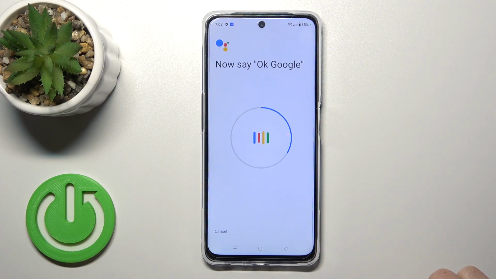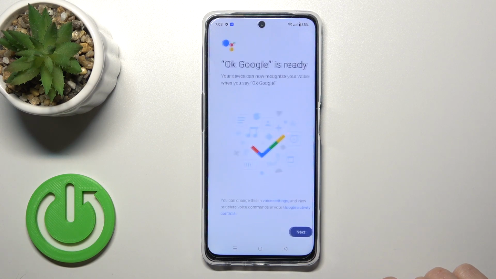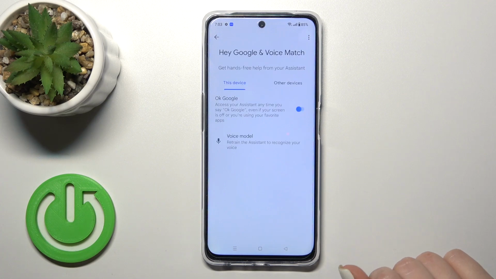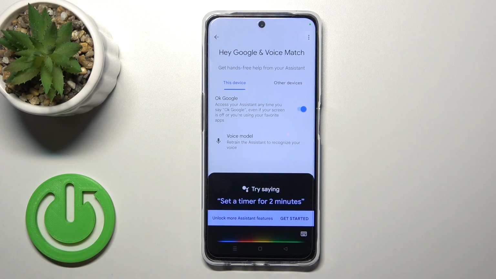OK Google. Hey, OK Google. So tap to next. And now once we say OK Google, we can see that this option is successfully activated.